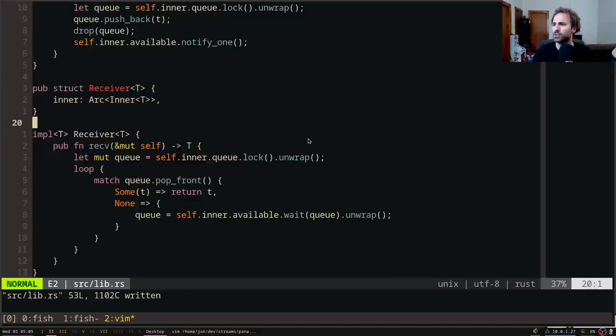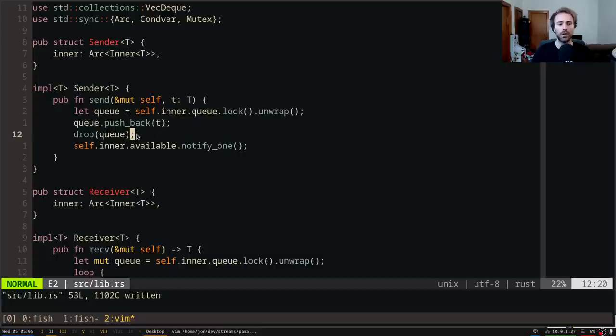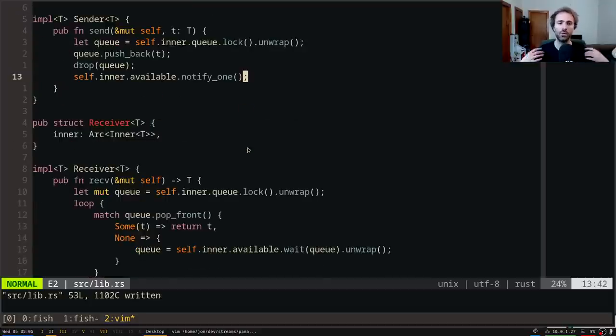Wouldn't the lock be dropped after the notify? Yeah, but I specifically drop it before the notify so that when the other thread wakes up, it can immediately take the lock. How does the operating system know which thread to wake up? It doesn't. So when we do notify one, what that means is notify one of the threads that's waiting on this Condvar specifically. And because we know there's only one sender and many receivers, we know that that must be a receiver because this is the sender.